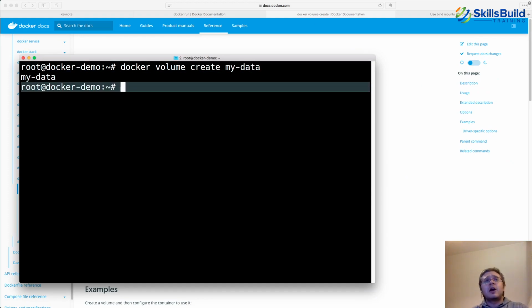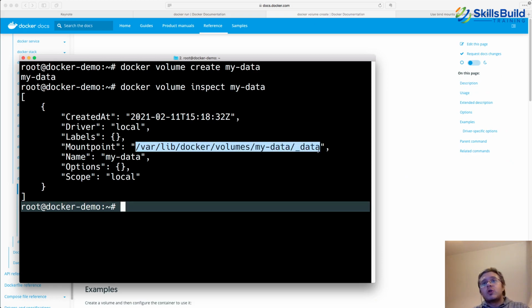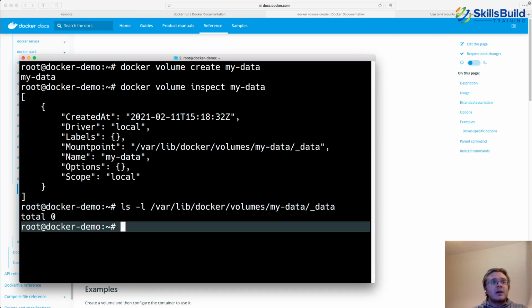And we have created our volume, very simple. So let's inspect it: docker volume inspect my data. This is how the inspect command works. It shows pretty straightforward information. By the way, the mount point is listed as an actual data path on the system, and if you would look at this data, you'll see that it is a folder that exists.